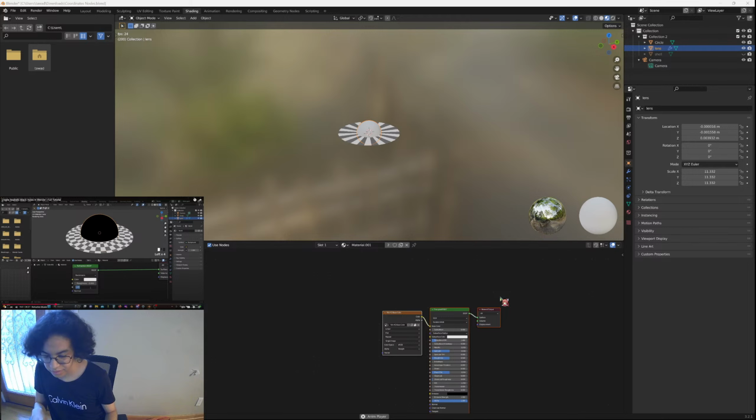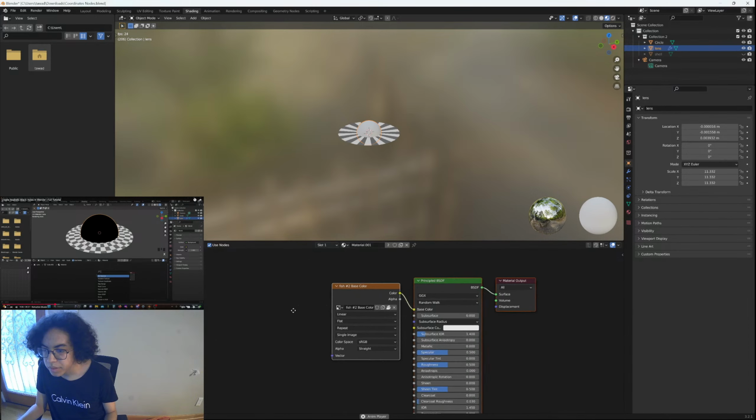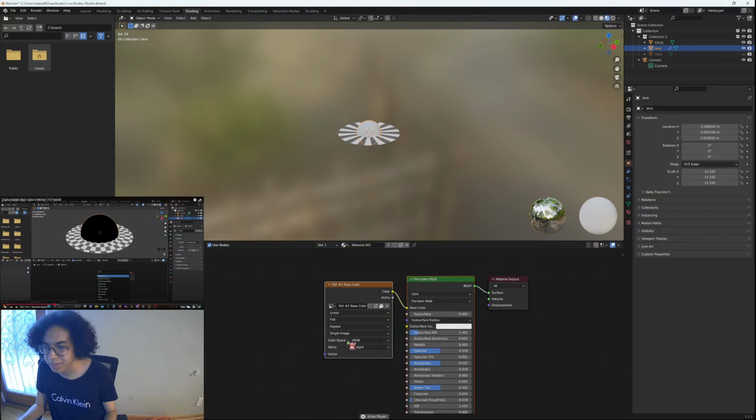What the fuck is going on? Delete the, oh my god, not the fish color. No. That's the old project. No.